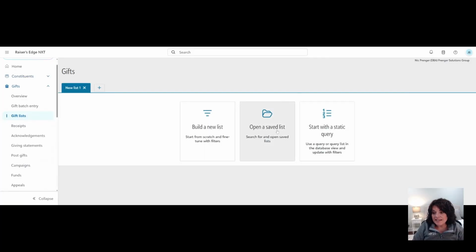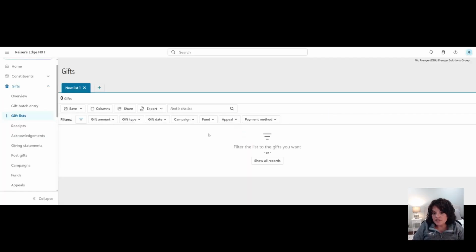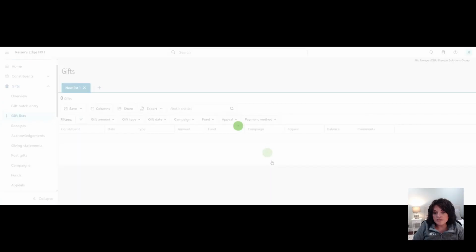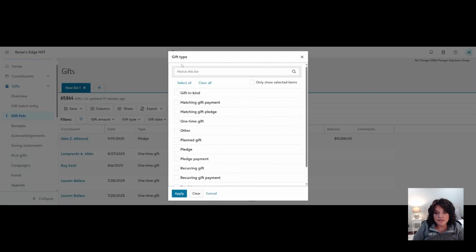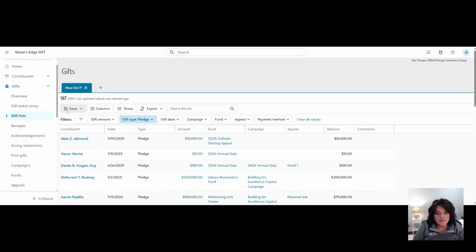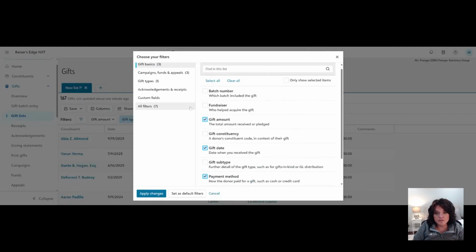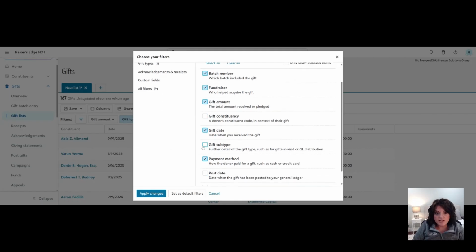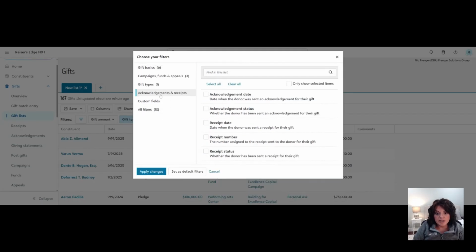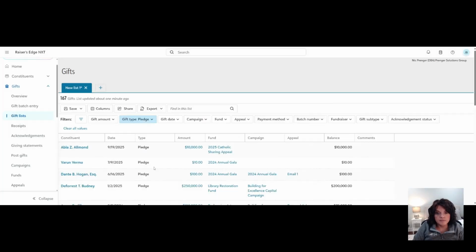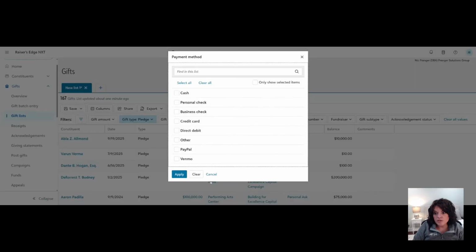Again, you can start with a static gift query, you can open a previously created gift list, or you can build your own gift list. Same thing, you can either show all records and then filter down, or you can build up and do your selections that way as well. It will automatically give you some filters here, but as mentioned, you can always go in and say, I want to filter on batch number, on fundraiser, on subtype, and maybe what the acknowledgement status is. So then it will give you those filters that you can go in.